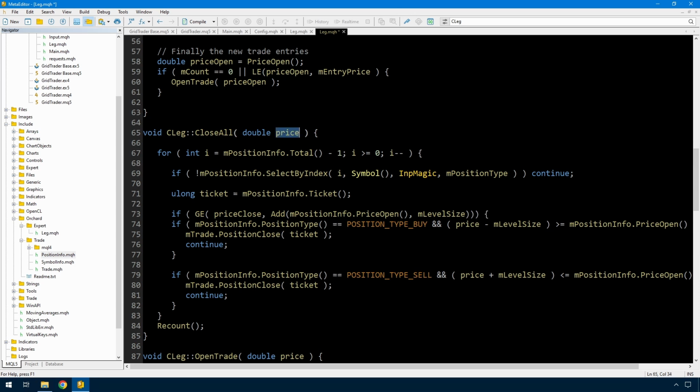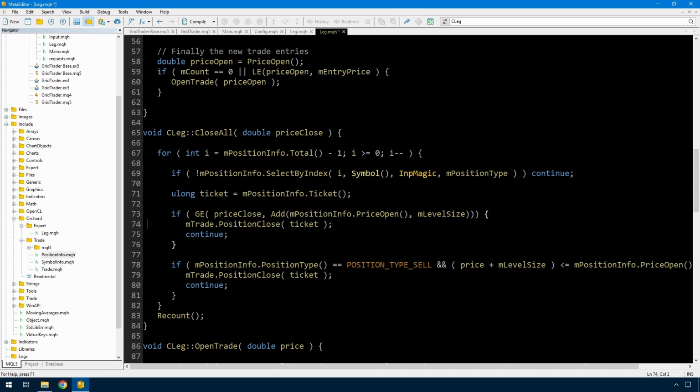Let me just change this price to price close, just to make things a little easier to follow. So instead of this statement, I've now changed to if the closing price is greater than or equal to the opening price of that position plus the size of one level. So now I can get rid of that. And then it's just mtrade position close ticket.